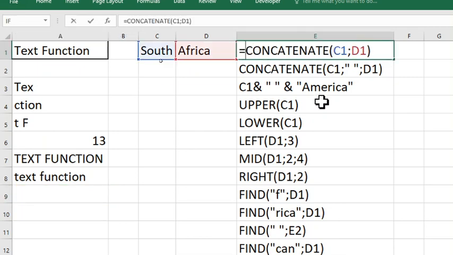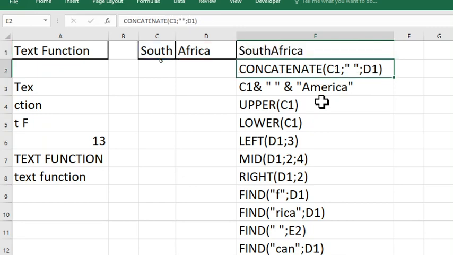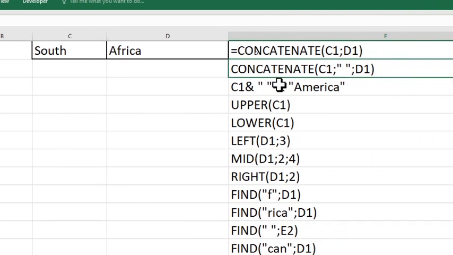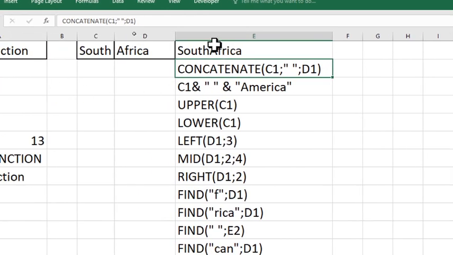So if I do this, it will be South Africa, one word in cell E1. No space, because I'm going to show you like this. Press Control and the little apostrophe on top, under the Escape button, and it actually shows you the function. So concatenate C1, D1, there's no space, so that's why there's also no space when we display the result.